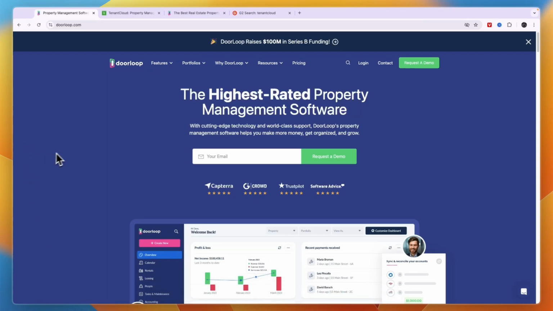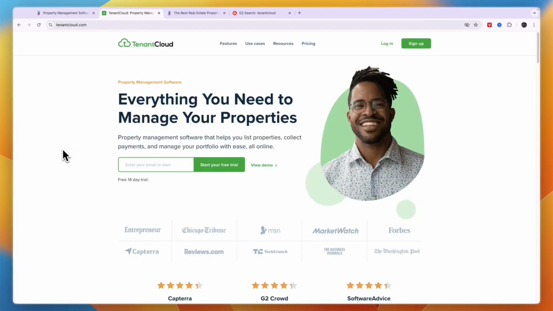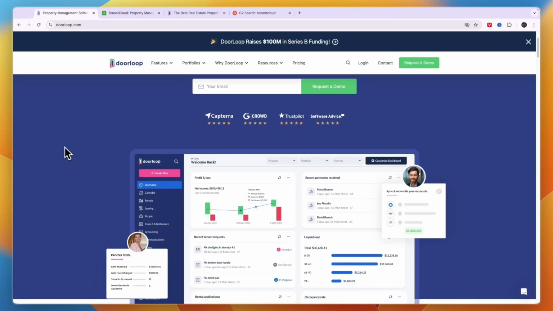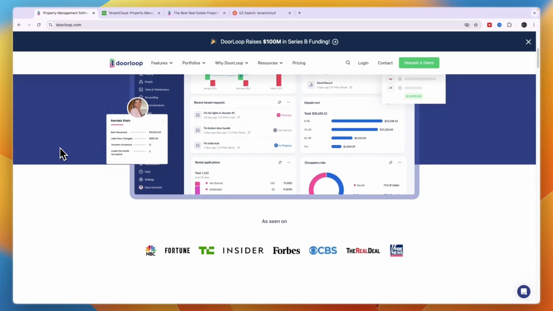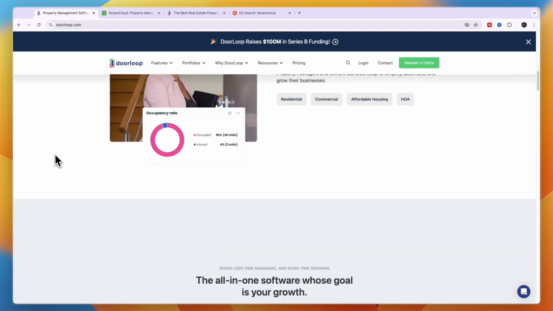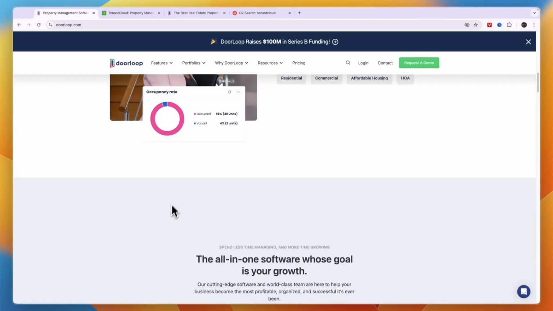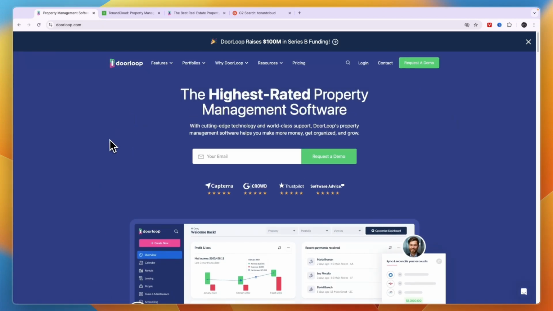In this video, I will compare DoorLoop versus Tenant Cloud and tell you which of these property management softwares may be best for you and your needs. So whether you have a small or large portfolio and whether you want to manage 5 units or 500, in this video I'll explain which one I think is best and why.